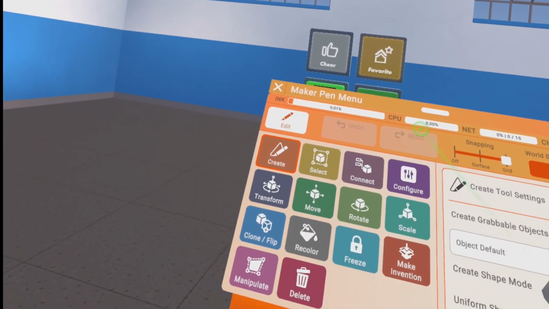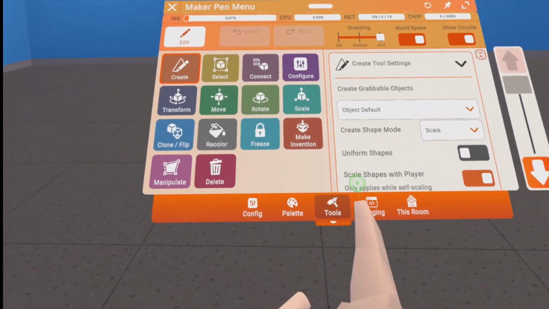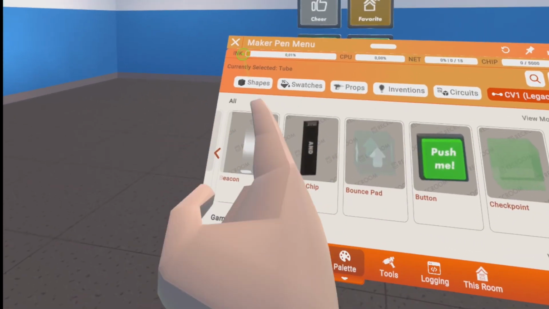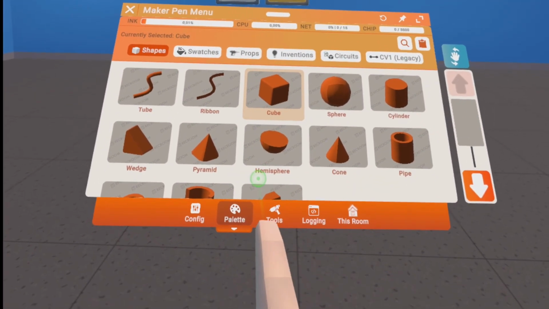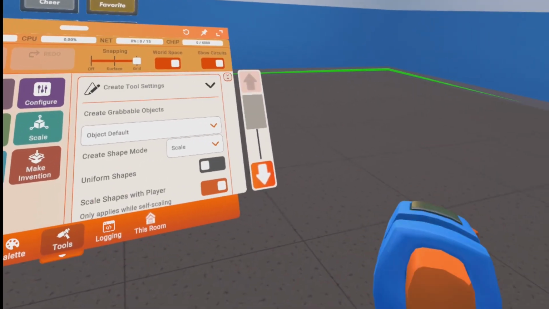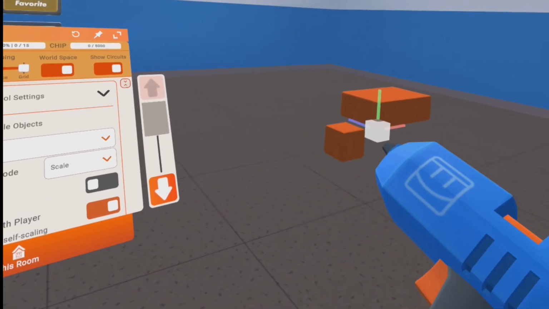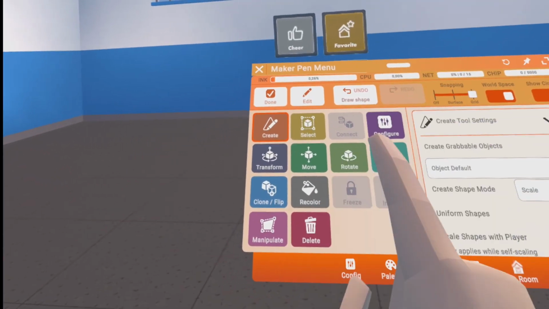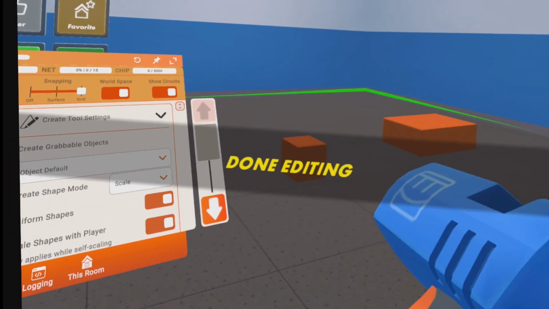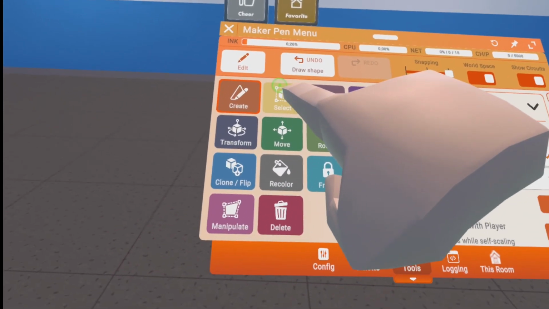So the create tool is kind of self-explanatory. You use it. Go back to the palette, change what you want to create. For example, I want to create a cube now. And then with the create tool, I can just use this to place my object somewhere in the room. Yeah, let's go down. So there it is. And the second tool is the select tool.